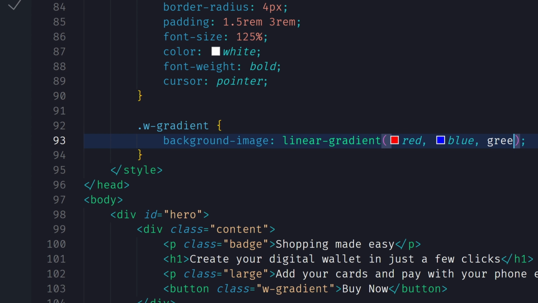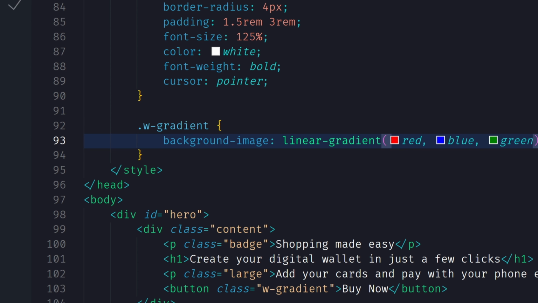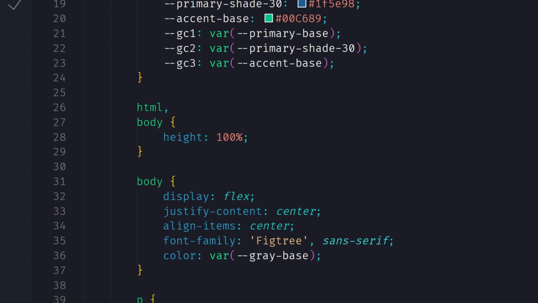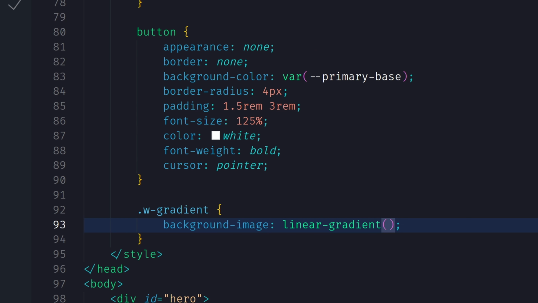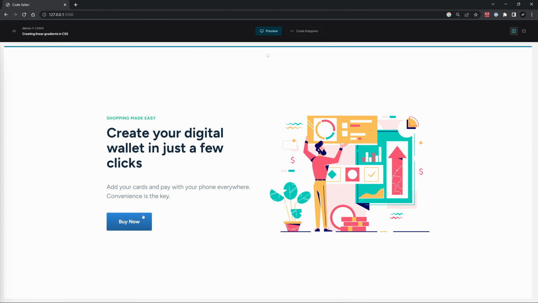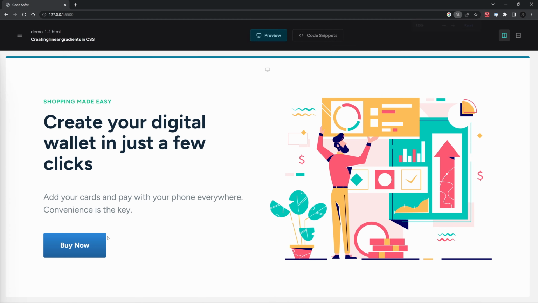Of course, I can have as many colors as I want. Now, in my case, I'm using some custom properties, and I have the GC gradient colors set up right here. So GC1, GC2, and GC3. So in my case, I'm going to say var GC1 and var GC2. So now my gradient, let's make this a little bit bigger. My gradient goes from this light blue to a slightly darker blue.